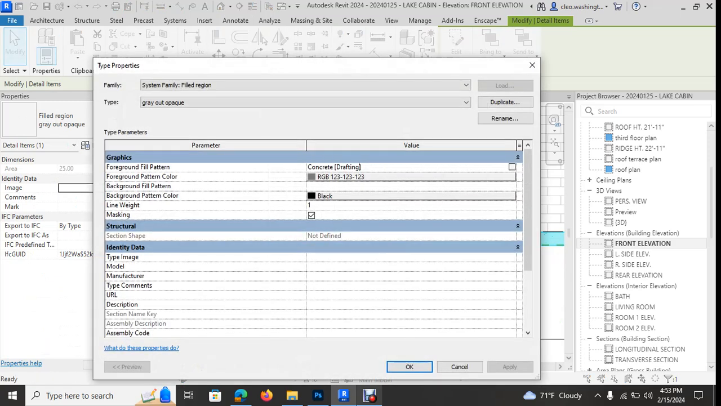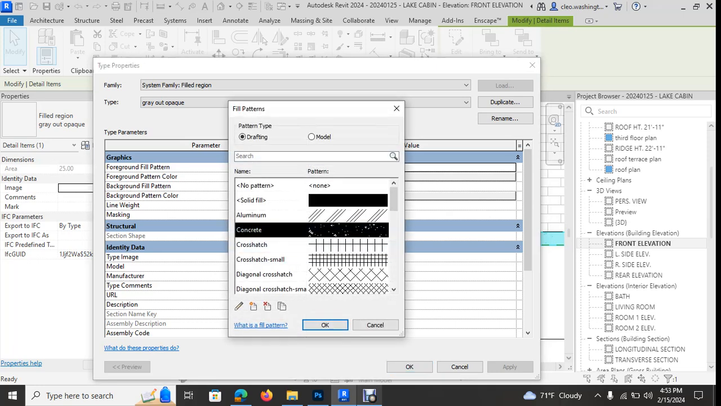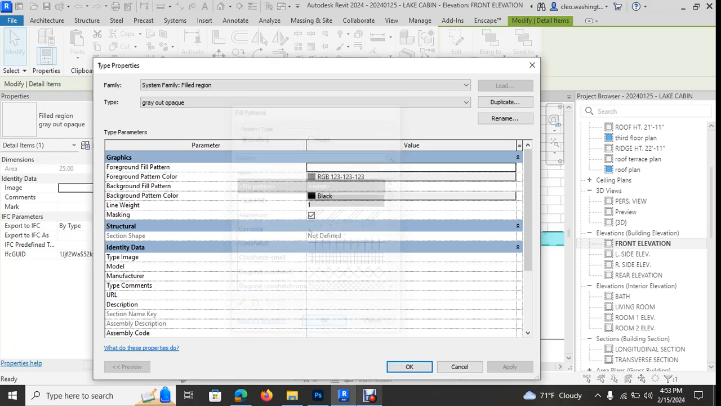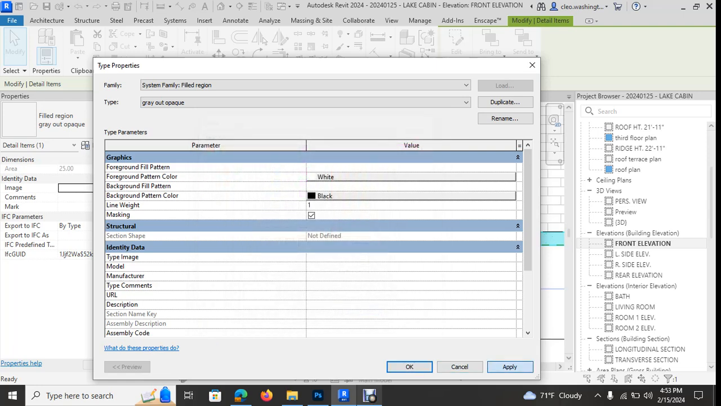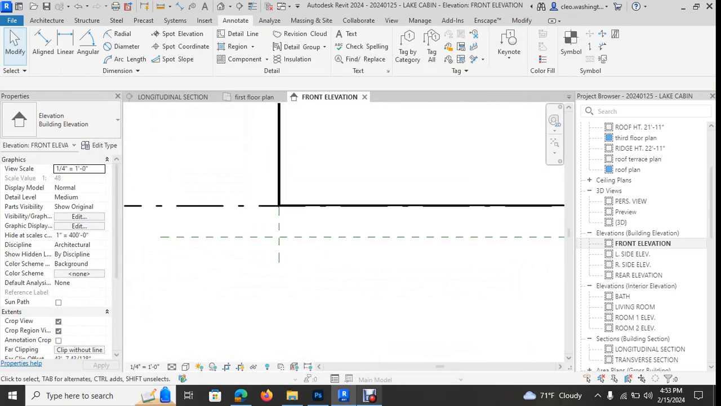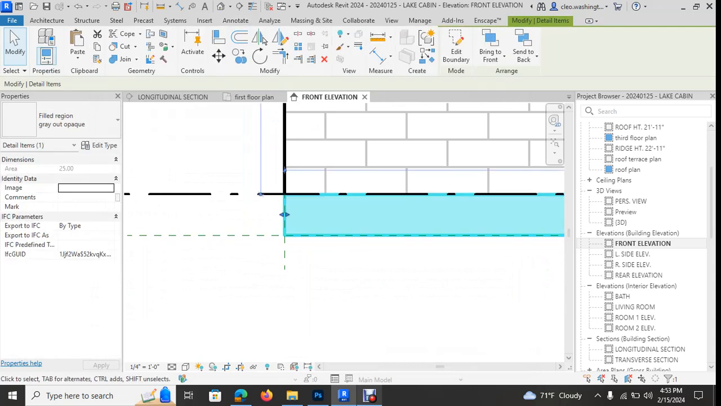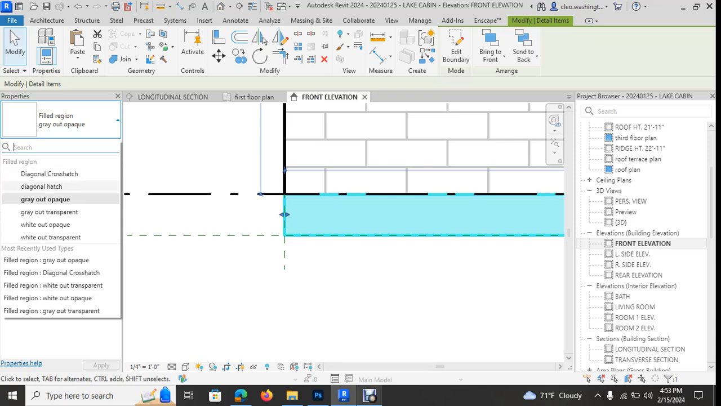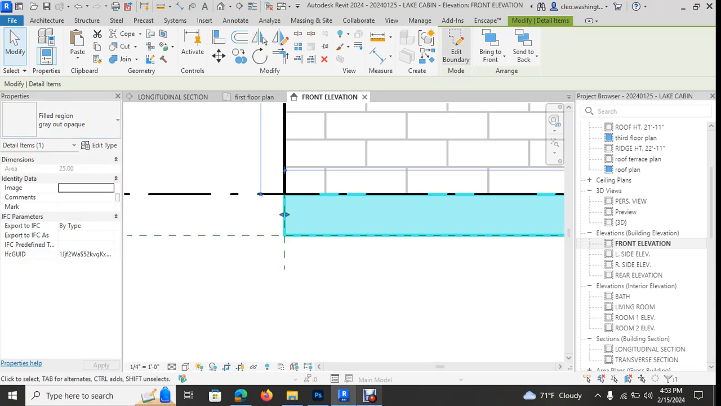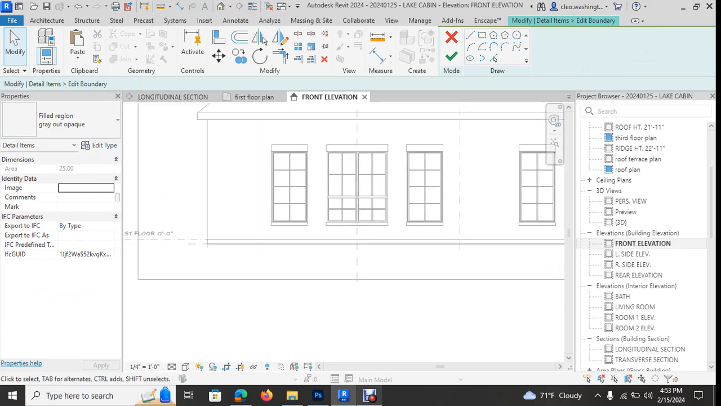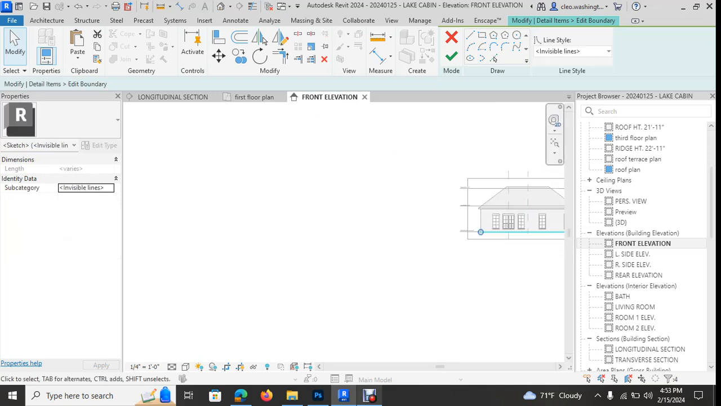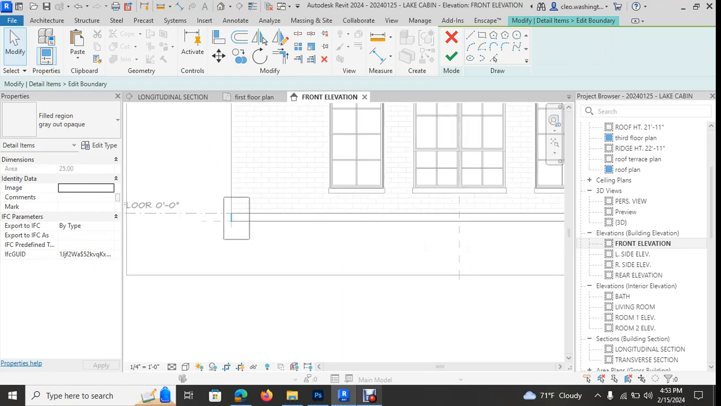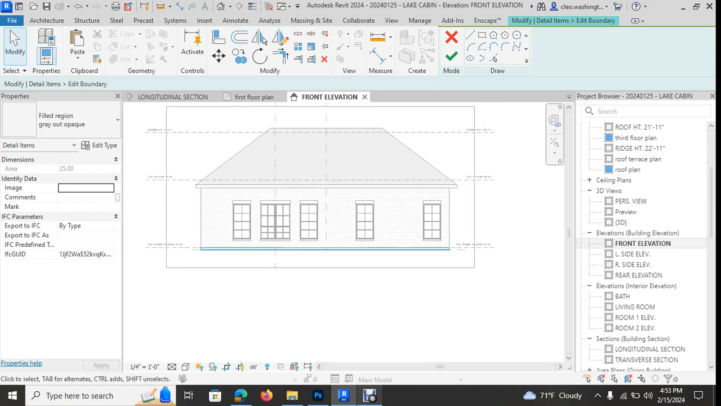So go back to edit type and we just don't want any pattern. Click OK. And let's change the color to white. So now it's still there, but it's opaque. Let's edit the boundary. What I'm doing is editing the boundary due to the fact that the lines were drawn to be transparent. You guys won't have to do this. This is just for me.